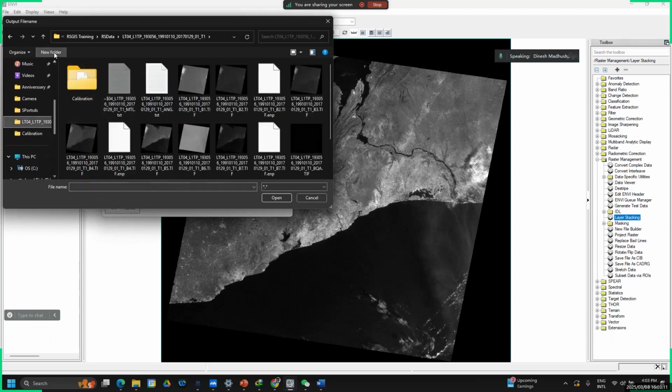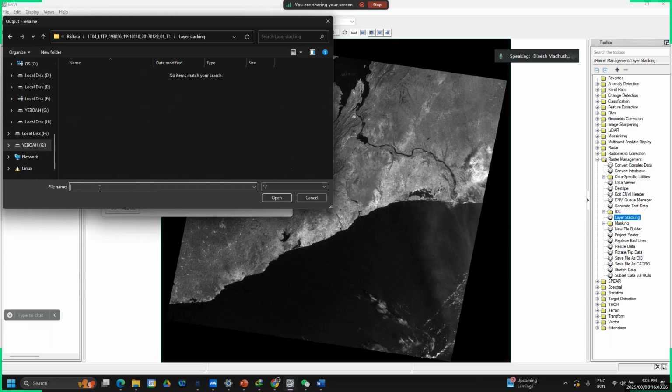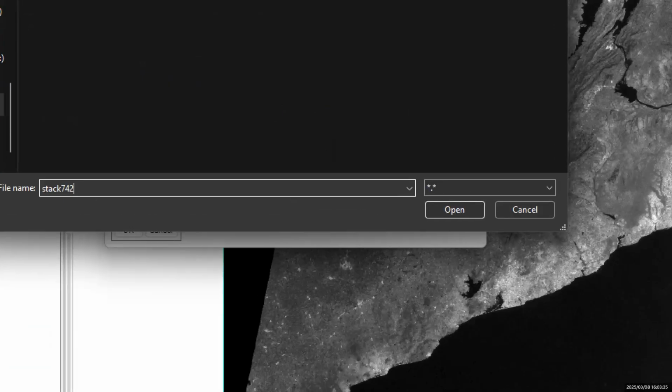So here I'm going to create a new folder, and then we'll name it layer stacking. So we've created a layer stacking folder here. You open that folder, and then you can name it stack 742 like this.